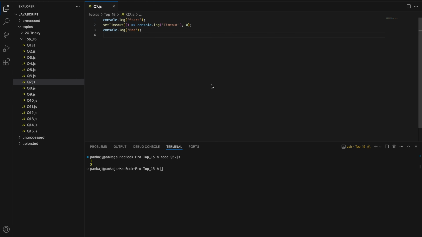Okay, question number 7. This question is very popular, and most of the time, I would say, it is asked. We have console.log on line number 1, which is start. Line number 3, console.log end. I think it looks very simple: start, timeout, end, right? No, it will not work like this. Why? There is a concept called event loop.